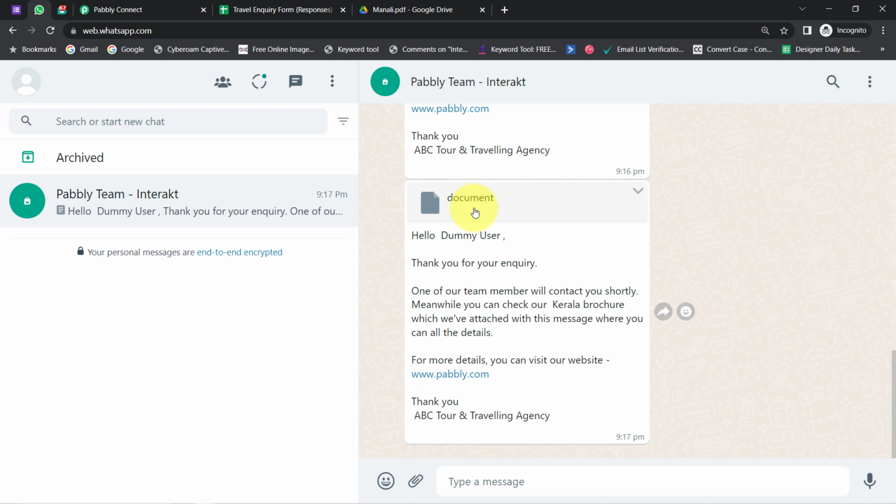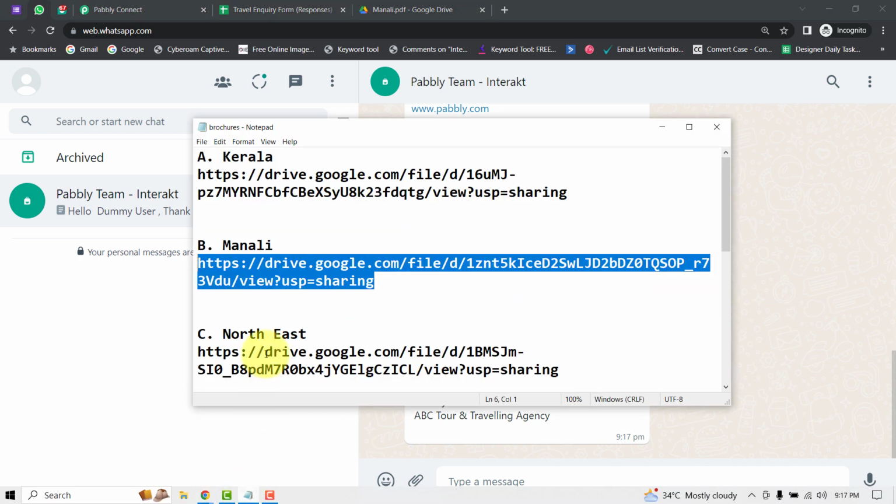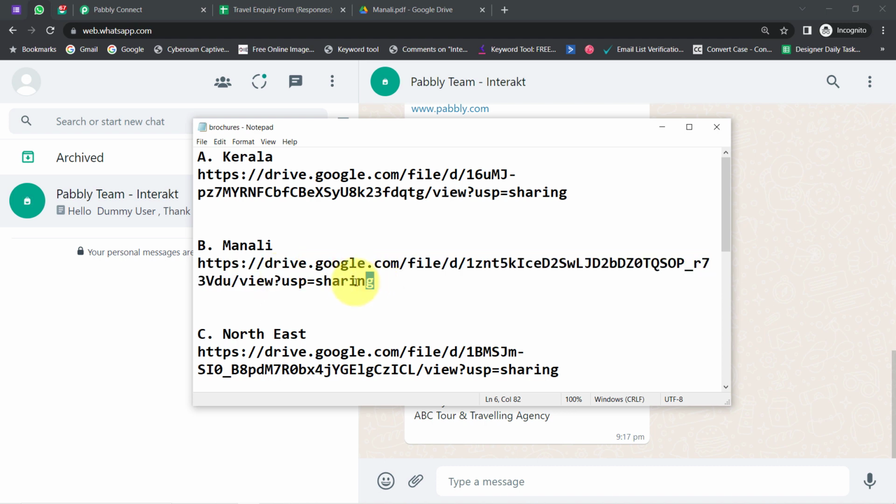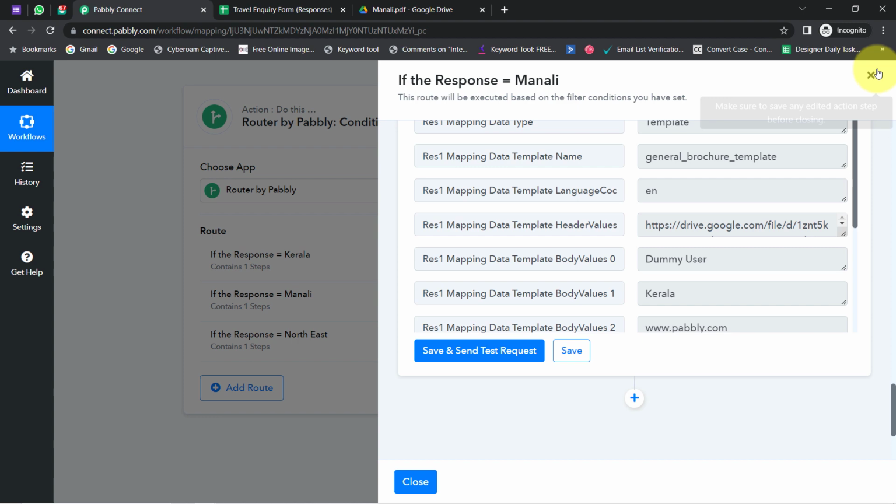So there is no problem in our automation. The problem is in this brochure link. Make sure that you provide the correct value. I think there is a problem in this sharing option. I think this particular brochure is not actually shareable with everyone, so that is why it is showing me this particular error. Don't worry about that. Let us move further and set the automation for the third step.